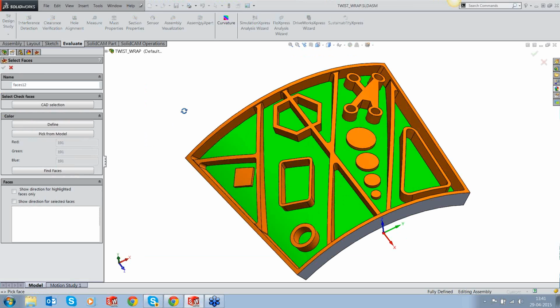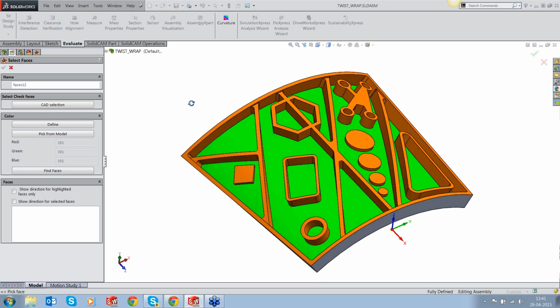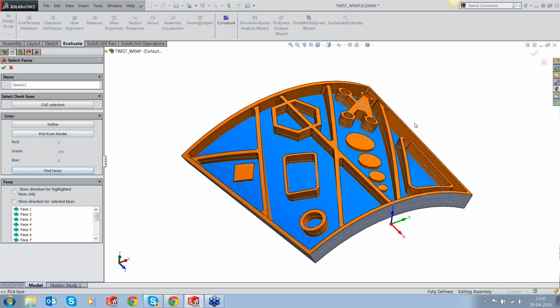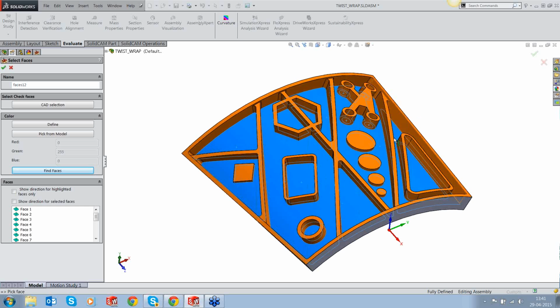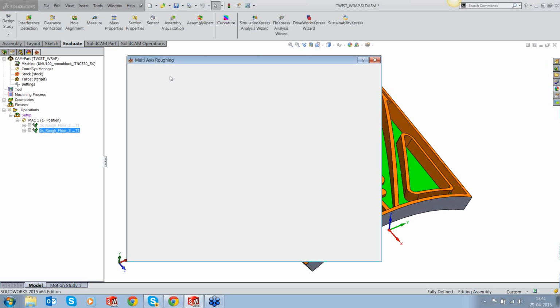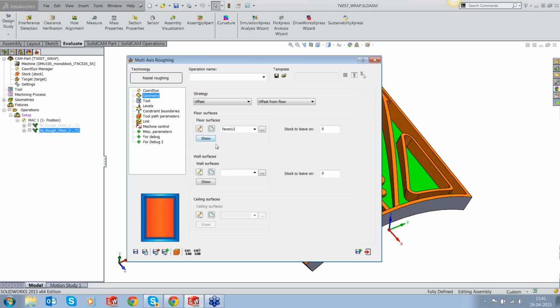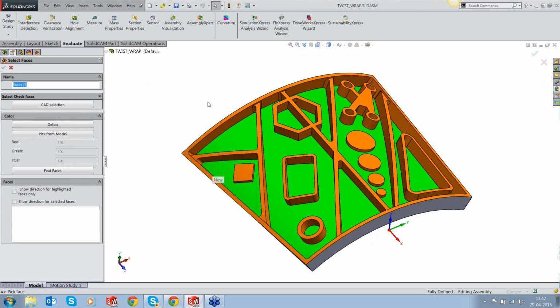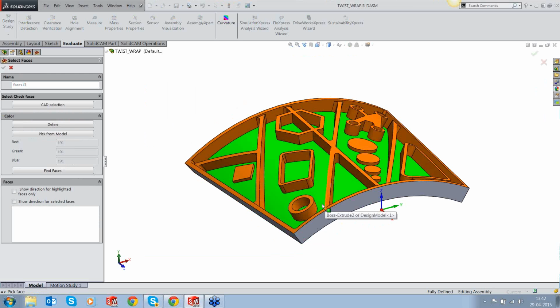Now you can see that I have colored all my floor surfaces as green. So I'm going to use a new feature of picking the color from the model and finding all the faces with that color. So it has picked all these faces with the same color, and these are going to become my floor surfaces. Right. And then we have the wall surfaces. The wall surfaces I have put a different color, so it becomes easy for us to distinguish what is the floor surface and what is the wall surface.